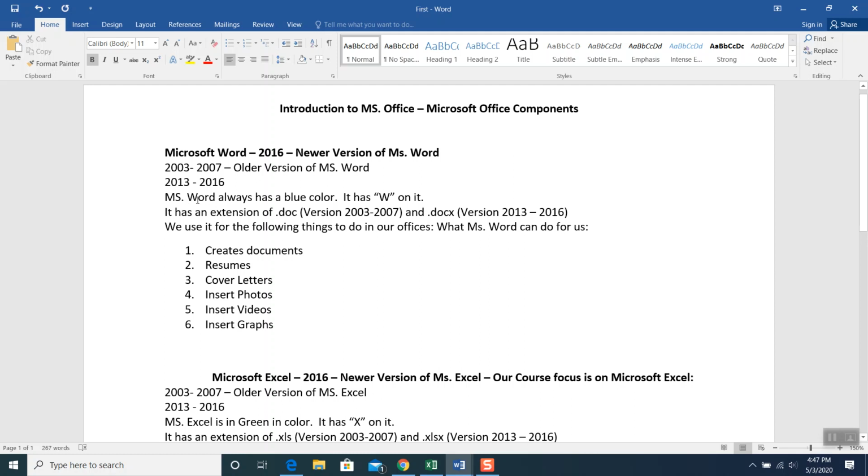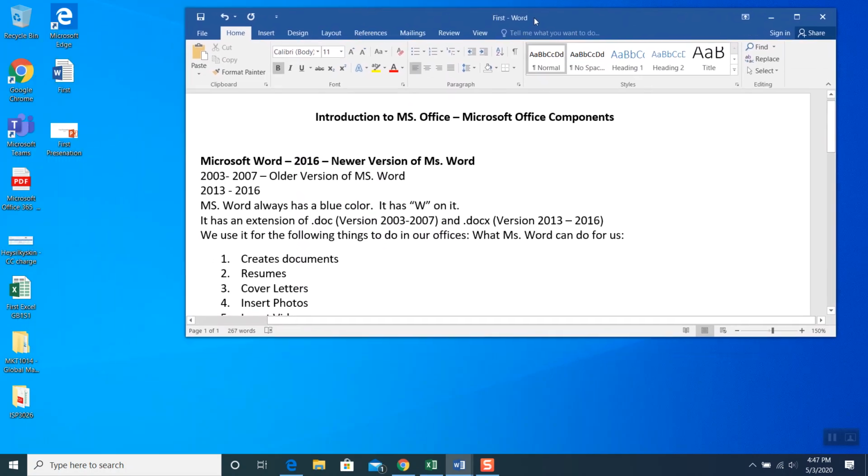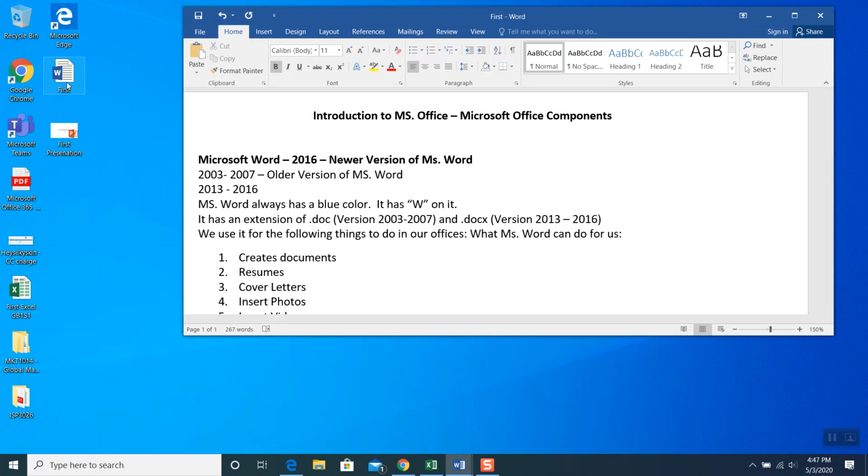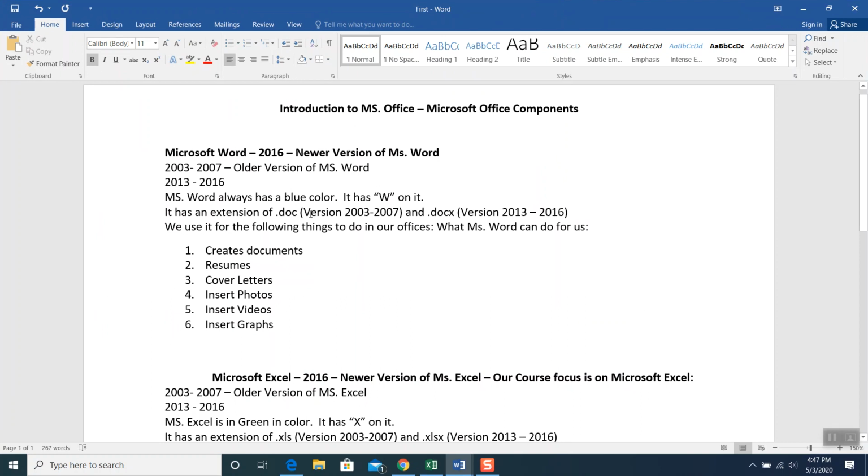What do you mean by this? Let's just take a look at it. Go back to our main screen and I'm going to show you what that means. It has a blue color. Microsoft Word has a blue color file and it has a W on it. Without even opening the file, you can tell that this is a Microsoft Word file. It has an extension of .doc. Why does it have .doc? Because versions 2003 and 2007 have the .doc extension, and the new version is .docx, which is version 2013 to 2016.